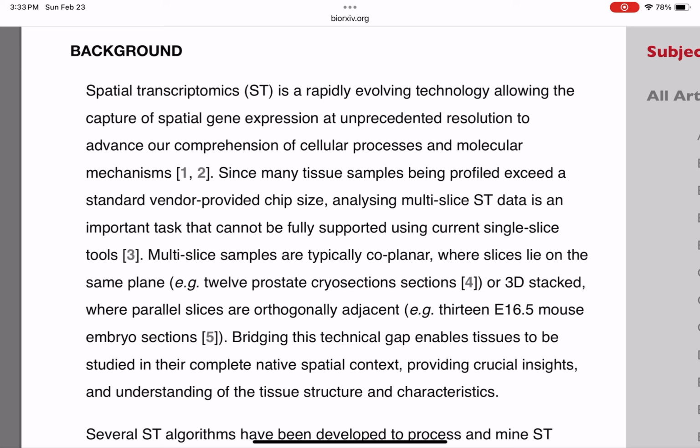Multi-slice samples are typically coplanar, where slices lie on the same plane, for example prostate cryosection sections, or 3D stacked, where parallel slices are orthogonally adjacent, for example E16.5 mouse embryo sections. Bridging this technical gap enables tissues to be studied in their complete native spatial context, providing crucial insights and understanding of the tissue structure and characteristics.